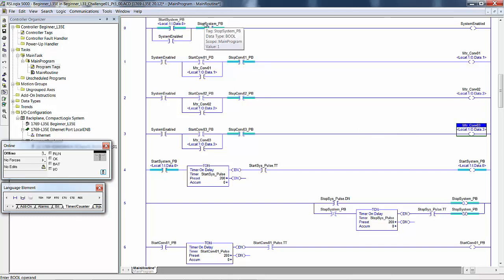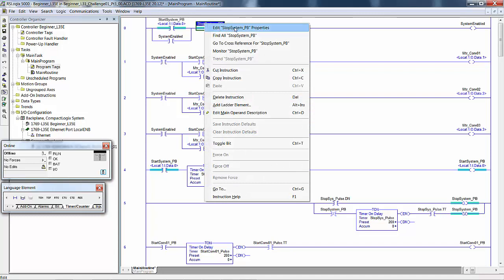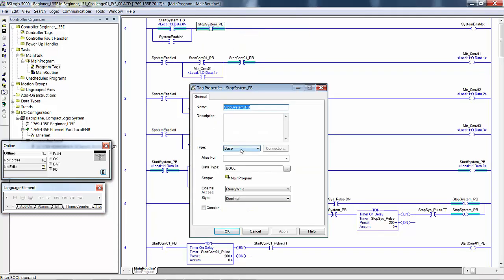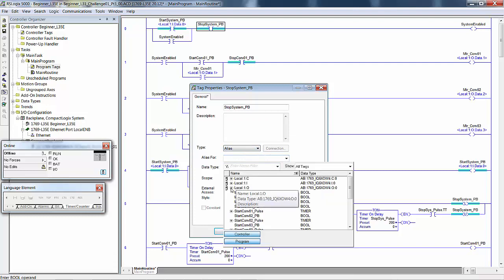So stop push button. I'll do a few of these in front of you. Edit, base, alias. Drop down the list. Go to your module defined tags. This is an output. No, I'm sorry, this is an input.